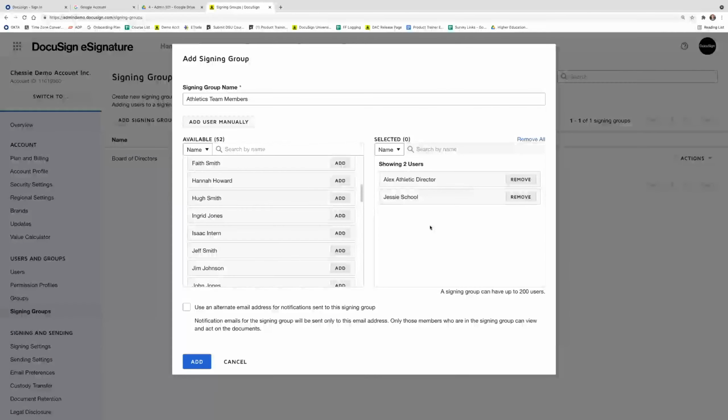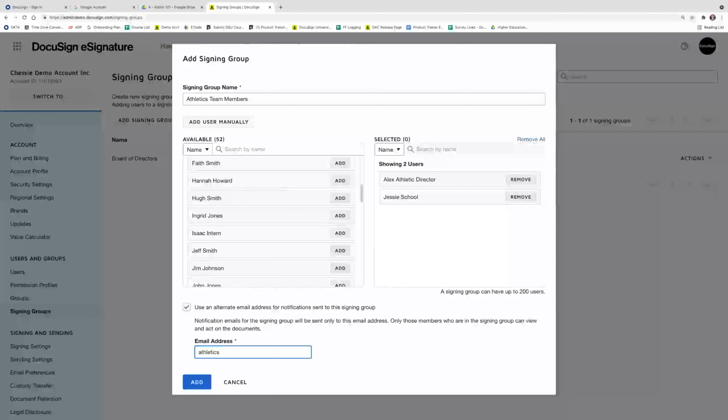Now, as it stands right now, Alex and Jesse are both going to be notified if I add this signing group as a recipient on an envelope. So they'll be notified separately. There is a feature to use an alternate email address for notifications sent to the signing group. So maybe instead of each person receiving separate email notifications, I want all of the notifications to be sent to athletics@abcuniversity.edu.